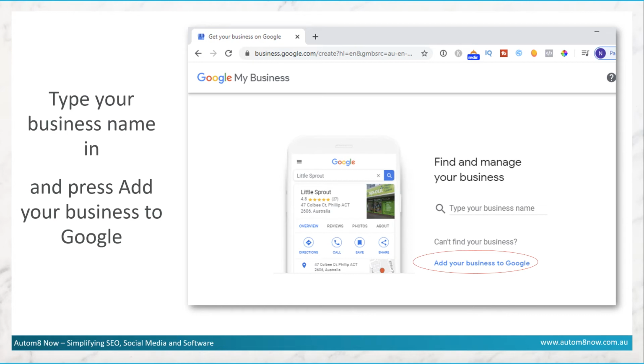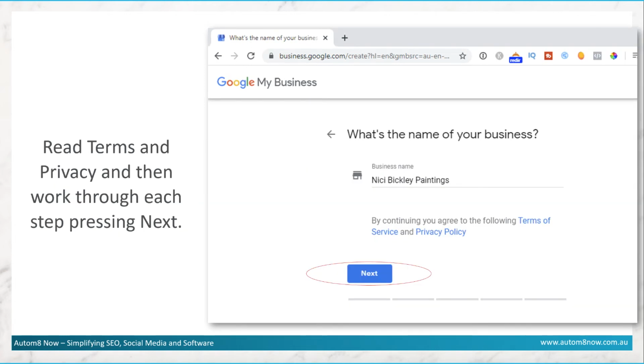And once again, you're going to try and type your business name to find it. If it's not showing in the list, you will click on the Add option below. Type in your business name as it is. Don't add extra words in there. And then make sure you've read your terms and your privacy conditions and press Next.